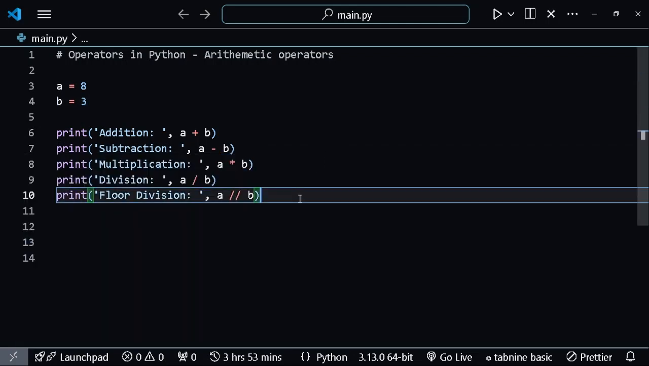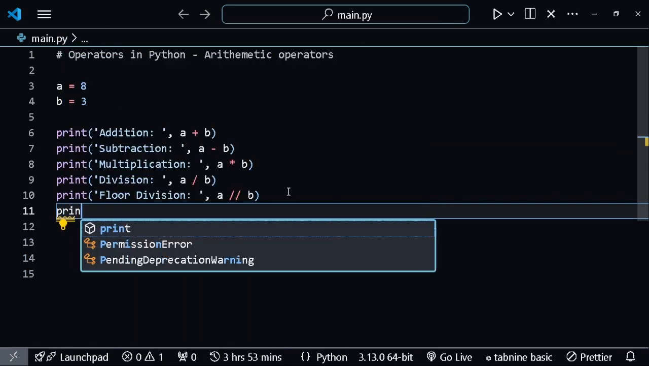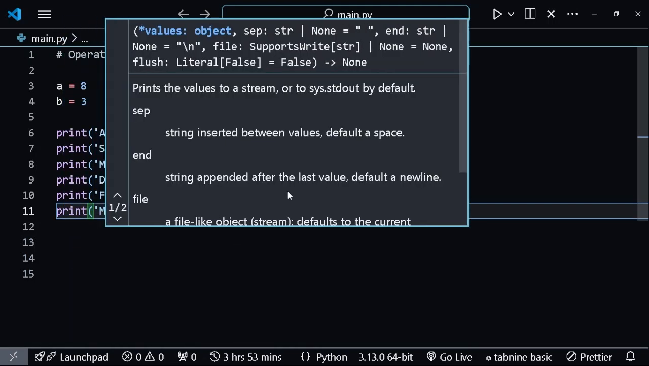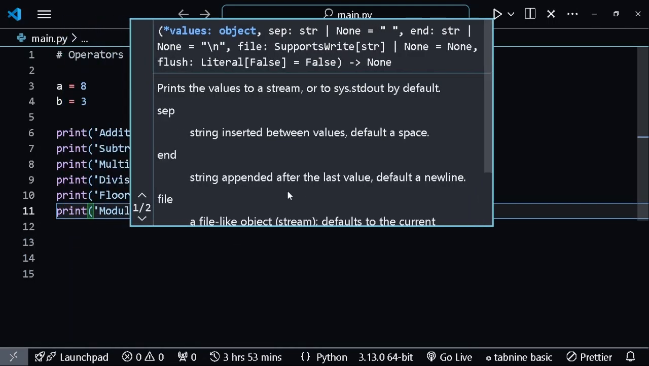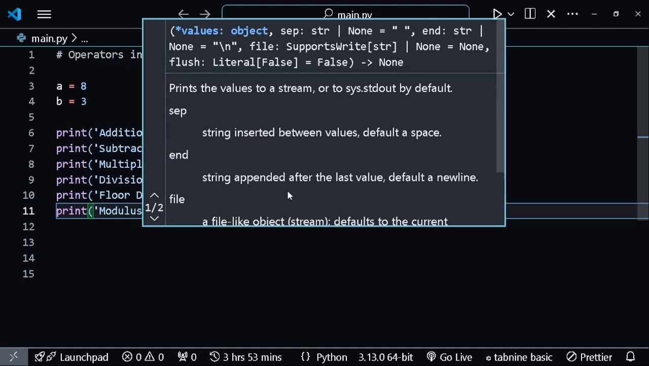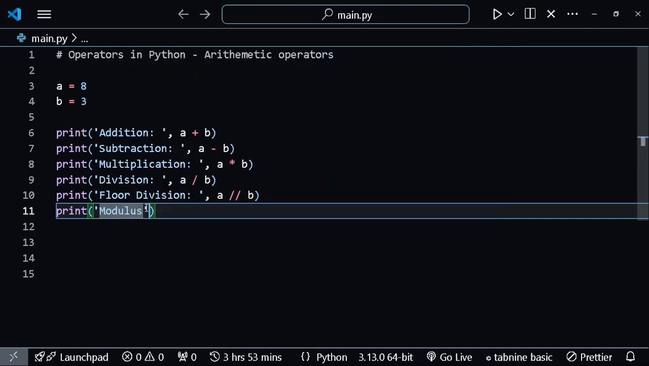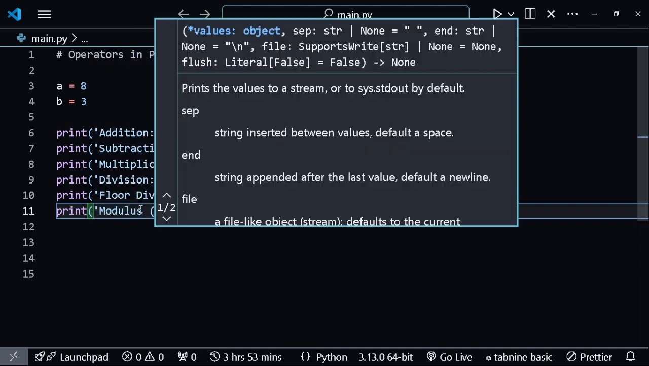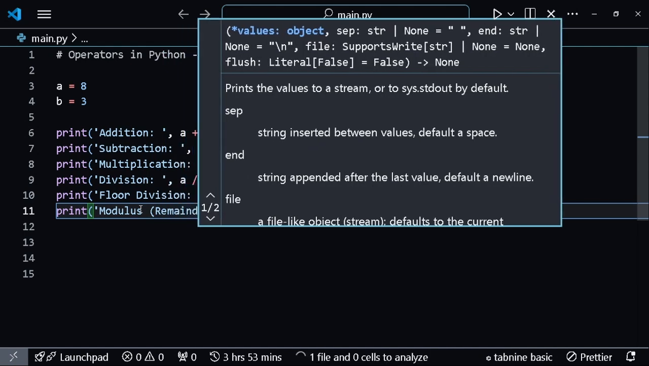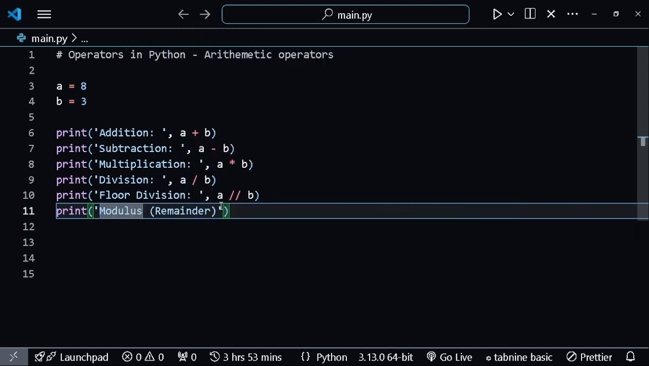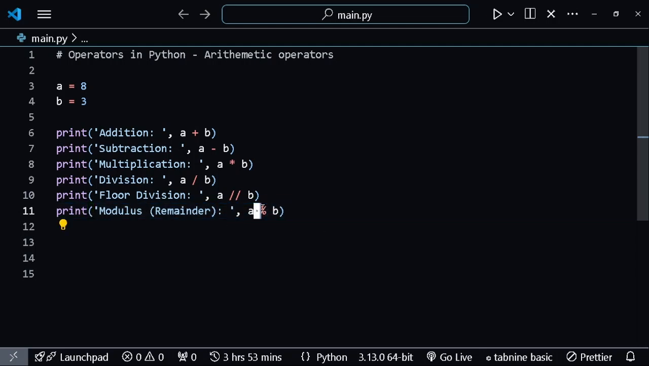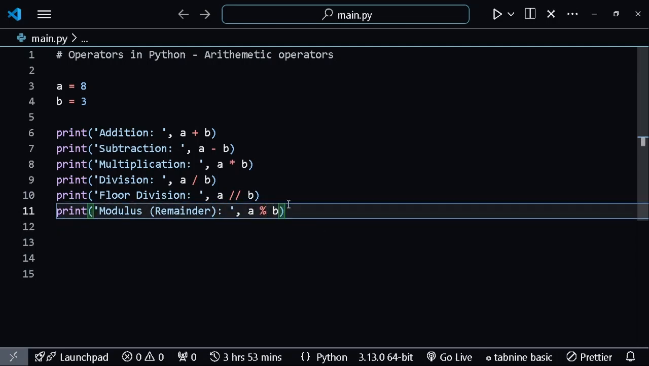That's floor division. And the next operator we're talking about right here is the modulus, and this is the remainder. This is you getting the remainder after a division. You getting the remainder as the result you want after the division, and this is just as simple as using the percent sign to get your result.